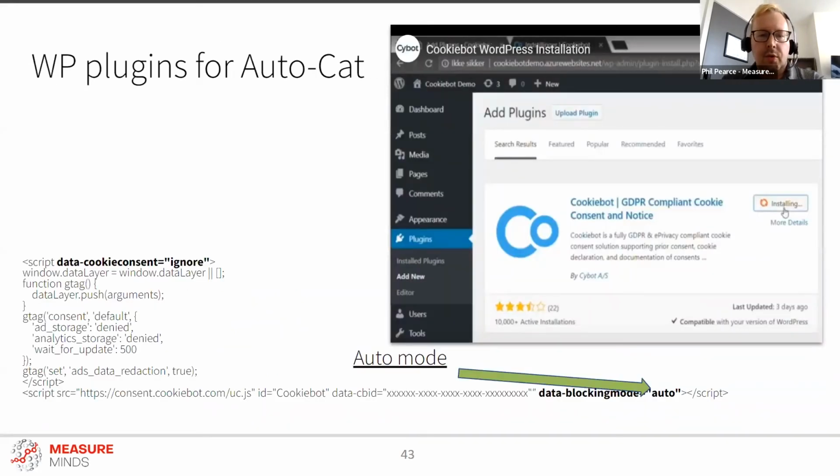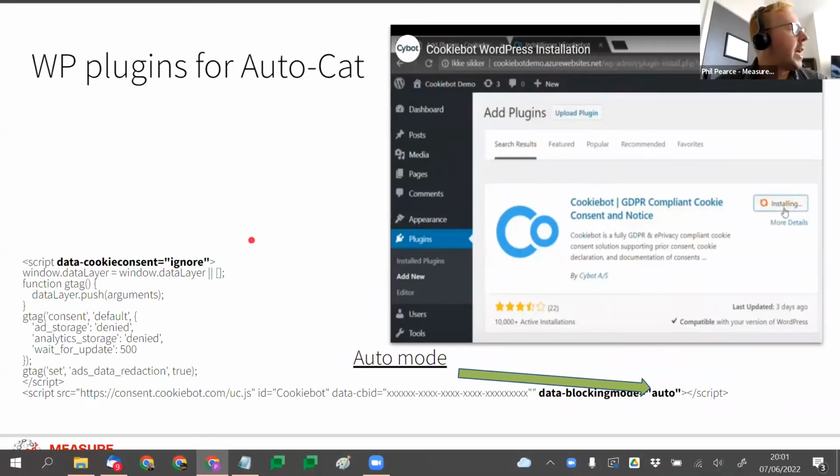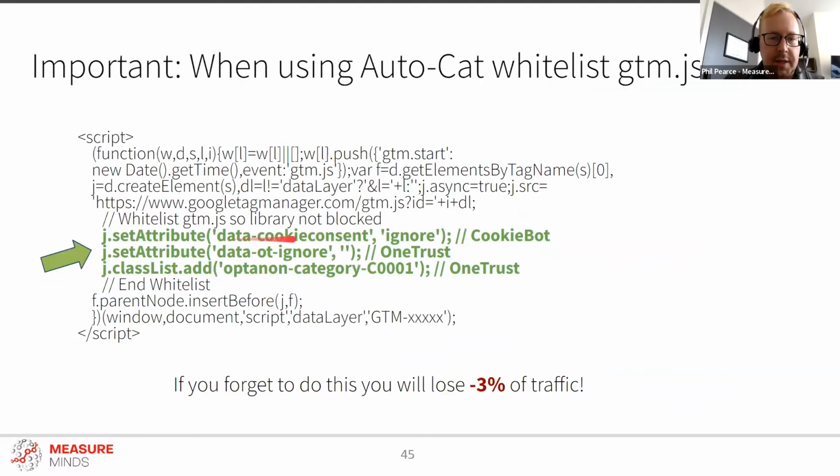If you do use auto block, it's super important that you set GTM as an ignore, or as strictly necessary. If you're using auto block and you haven't done this, you get roughly about 2% of traffic not tracked, so it's super important. This is the ignore attribute on Cookiebot, and OneTrust does a very similar thing, so this is both of them here. This is the attribute which puts this script into a strictly necessary category, so it's never slowed down from loading and never stopped from loading. I think actually I said 3% traffic on that one.